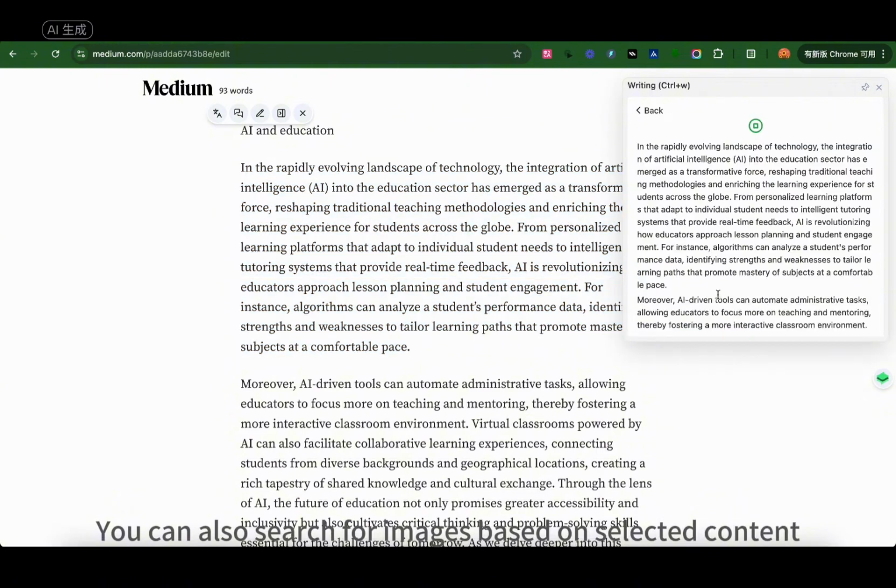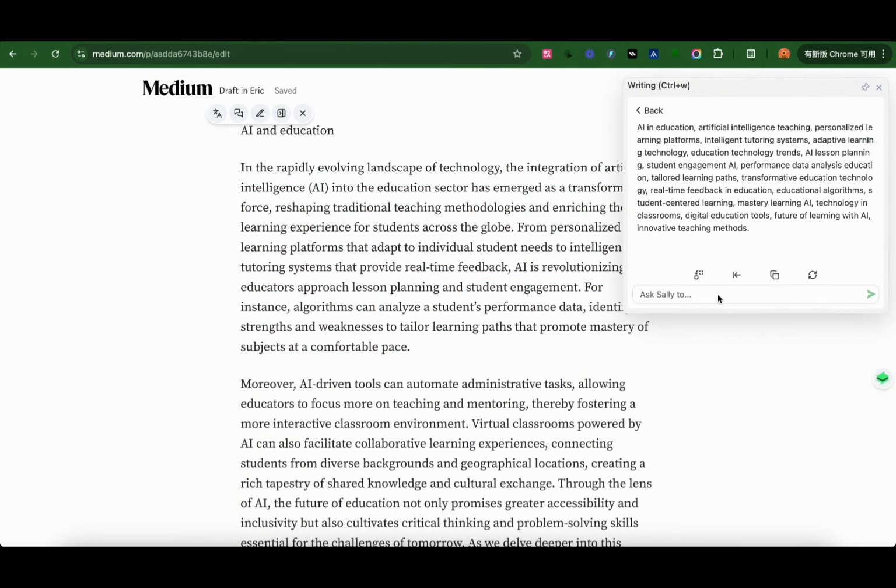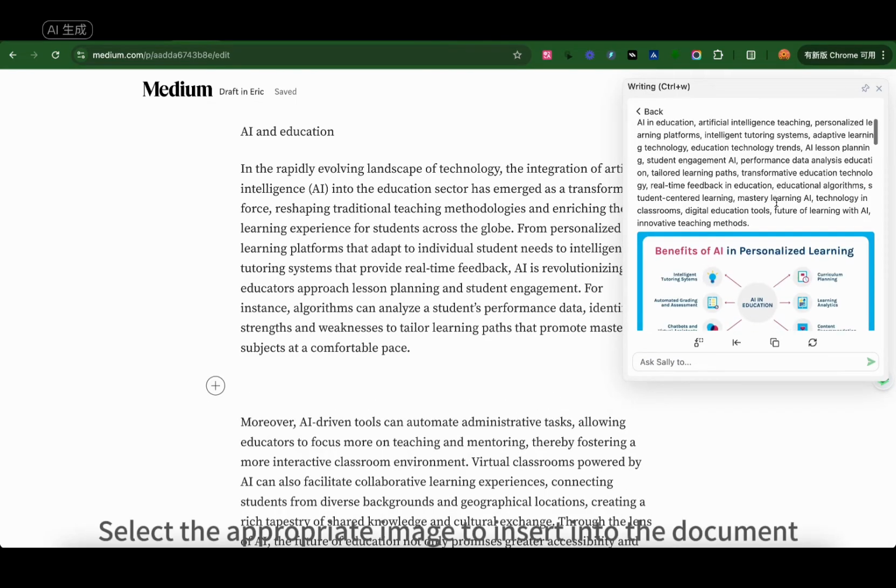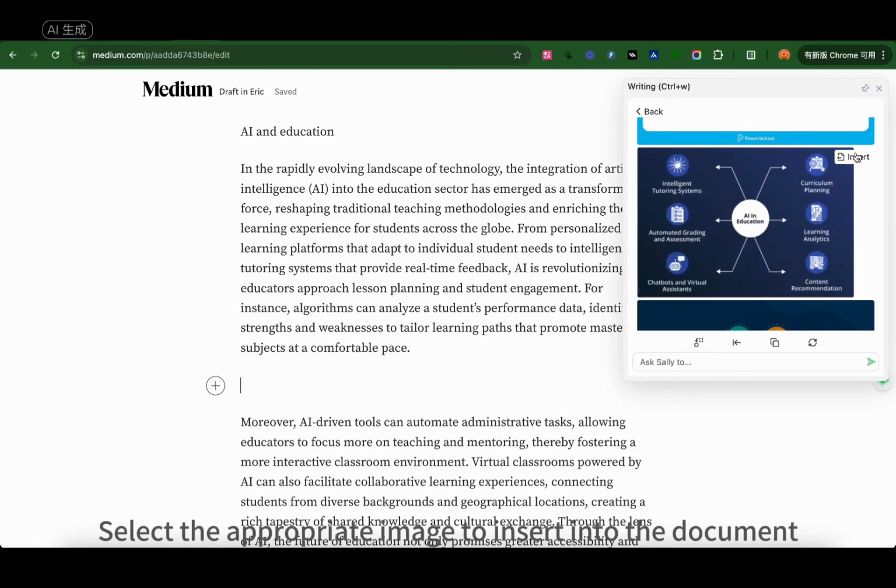You can also search for images based on selected content. Select the appropriate image to insert into the document.